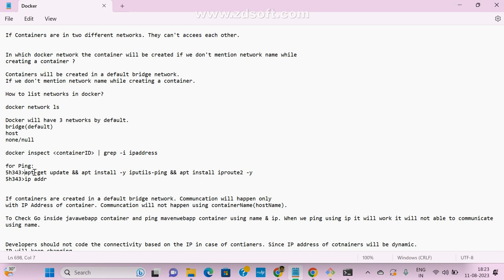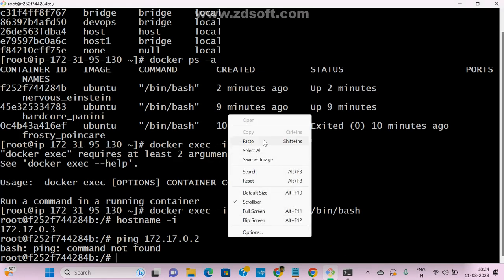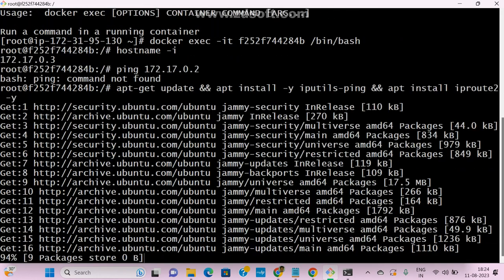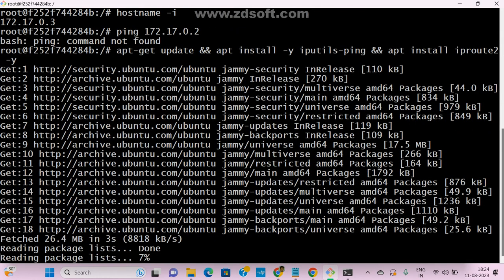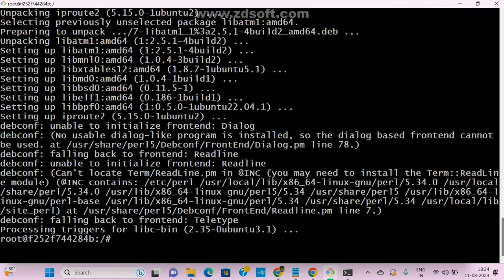This is the command: apt-get update and then install. This is the utils package, the one package for ping and all. Just copy this command and come to the container. First we need to install that package. Just paste it. Even if you google it, you'll get that command, so no need to remember. That is the package for ping purposes.